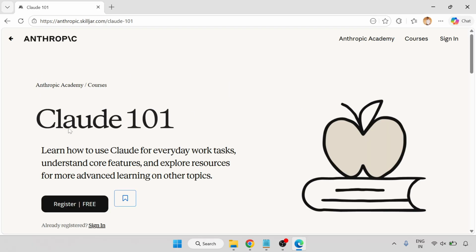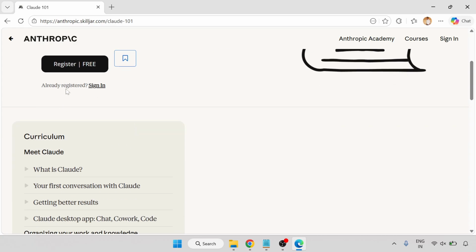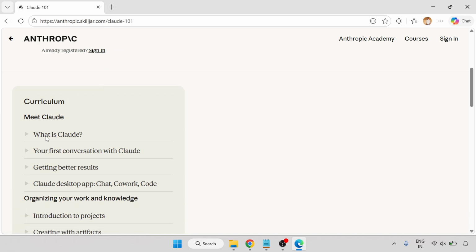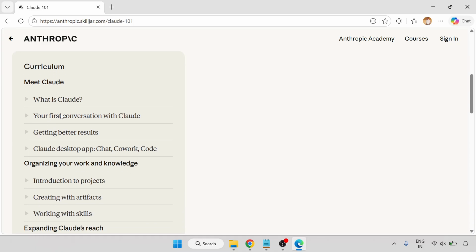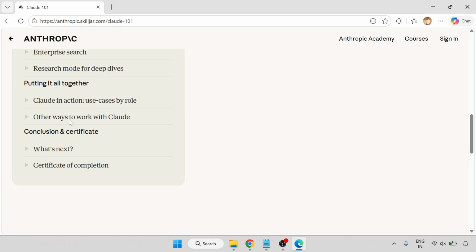So this is the first page. Claude 101: how to use Claude on everyday work tasks, understand core features, and explore resources for more advanced learning on this topic. Registration is free, and if you are already logged in, then you can go through. In the curriculum here you can see what is Claude, your first conversation with Claude, getting better results. So all the details are there step by step. And lastly, the conclusion, what is next, and the certificate of completion.